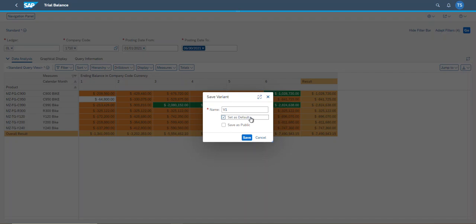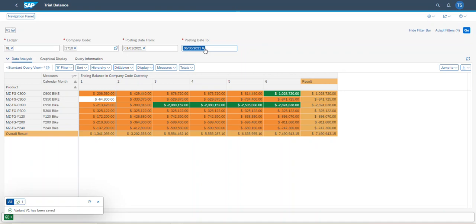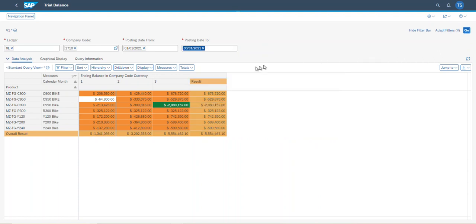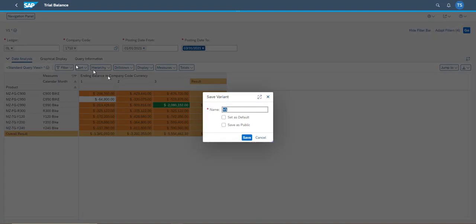And I can set it as public. This means it can be shared with other employees. And I save it. And I change the value of posting date to 03/31/2021. And now the data to March is displayed. And I save it as variant V2.